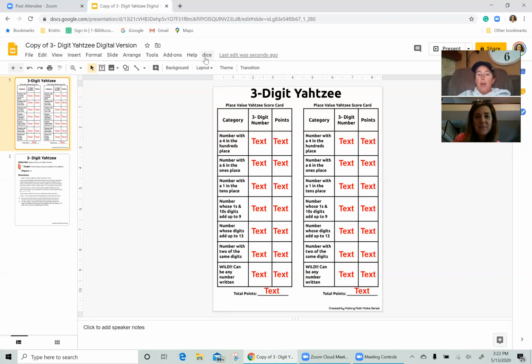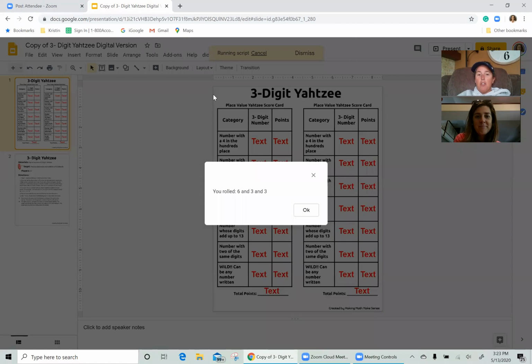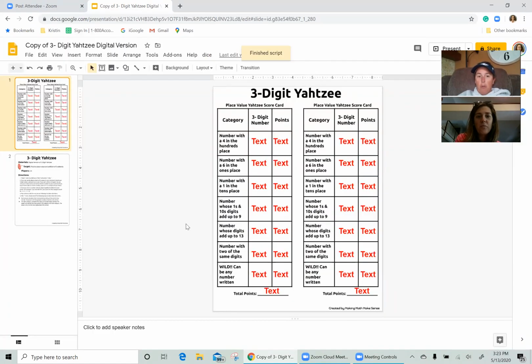At the top, I'm going to go ahead and click on the word dice. Because we're doing 3-digit Yahtzee, I'm going to click 3 dice, and it gives me the digits 6, 3, and 3. I need to look through my categories here and decide what number I want to make and which of those columns I want to put it in. So 6, 3, and 3. If you'll notice, this one here says numbers whose digits add up to 13. Well, 6, 3, and 3 add up to 12, so I know I couldn't use it here.